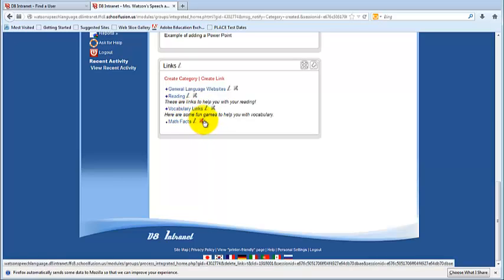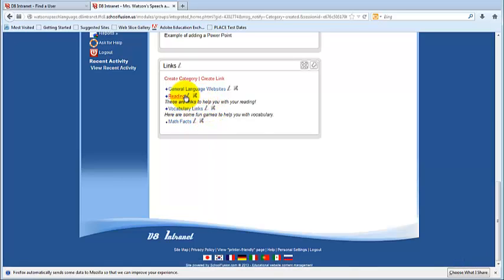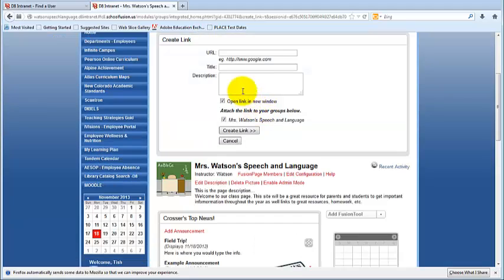Again, anyone that you don't want, you just click the X. If you want to change the name, you click the pencil. So now let's create a link. So within the vocabulary links, we're going to come here.